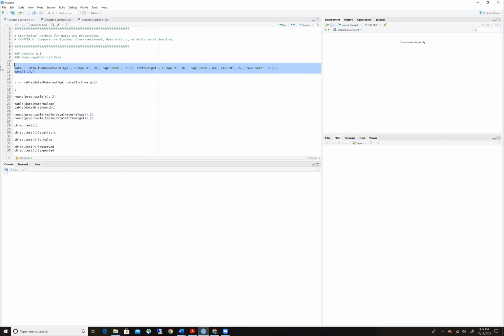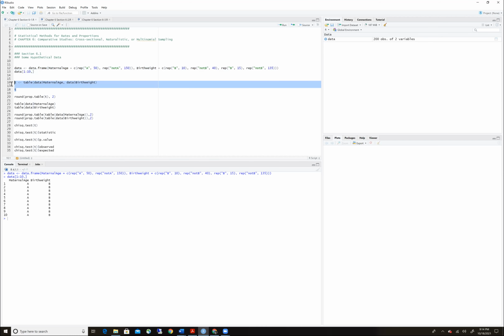And when we do this, we end up having some patients with level A, some not A, and then birth weight high and low for B and B complement. So we can look at the table of the birth weights and we see that we've created the cells that you can see in 6.1, and we can use the prop.table command in order to get the joint proportions.